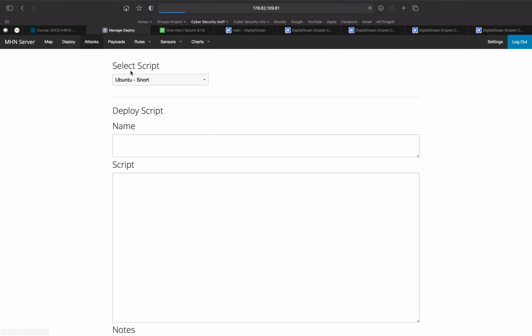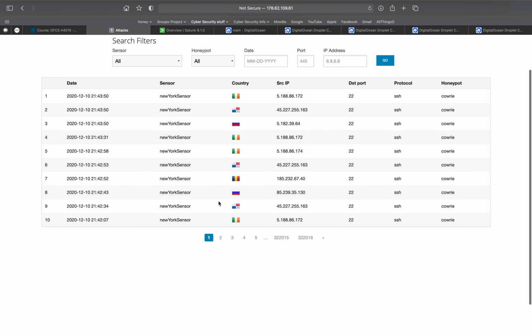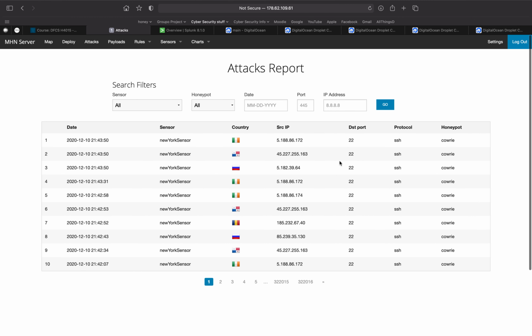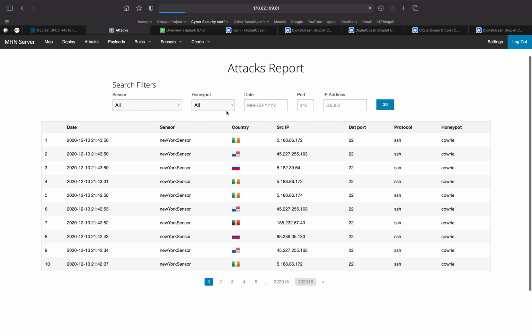Here's the attacks that came in. Hopefully they load. There we go. They loaded up really fast for whatever reason. So obviously this is a record, kind of like a receipt, I suppose, of the attacks that came in. You can see that there's hundreds of thousands of pages here. It's just a record that the attack happened.